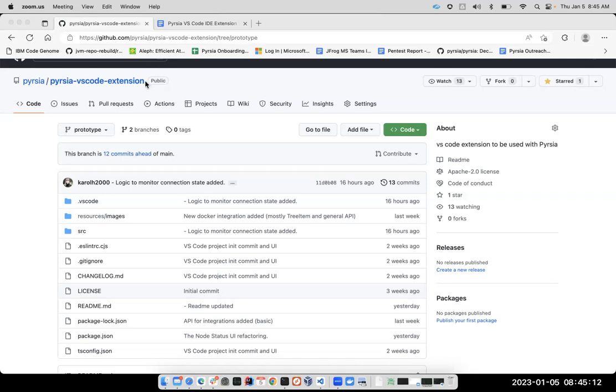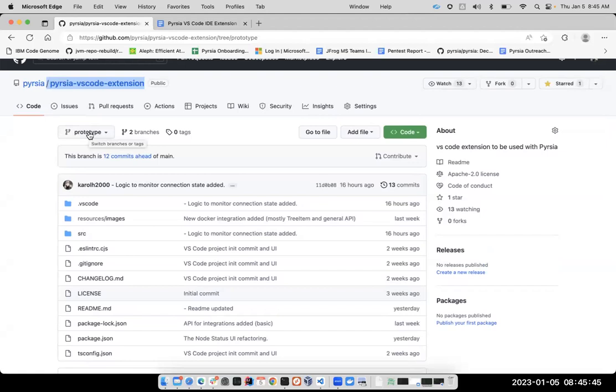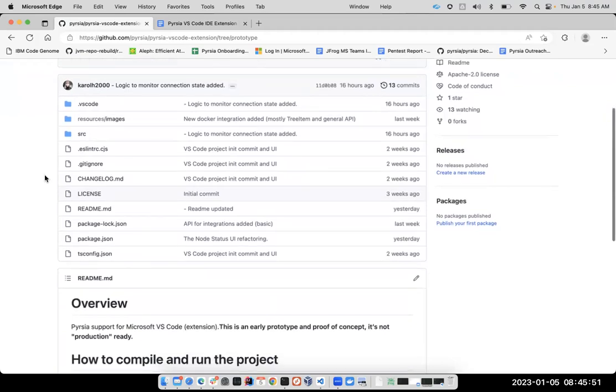So number one, where the code is stored right now, we do have a repository which is called Pyrsia VS Code extension. And the majority of my work, well, all my work goes to the branch which is called prototype, because I'm mostly prototyping and trying to figure out how Pyrsia can interact with an IDE, not necessarily VS Code, but in general, how we can make it work with an IDE. So once again, if you go to this branch prototype, you can see what's going on and what is being pushed. It's quite active. I'm merging this on a daily basis and adding features.